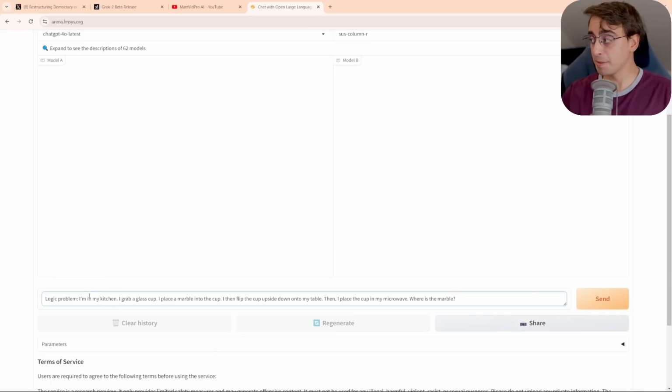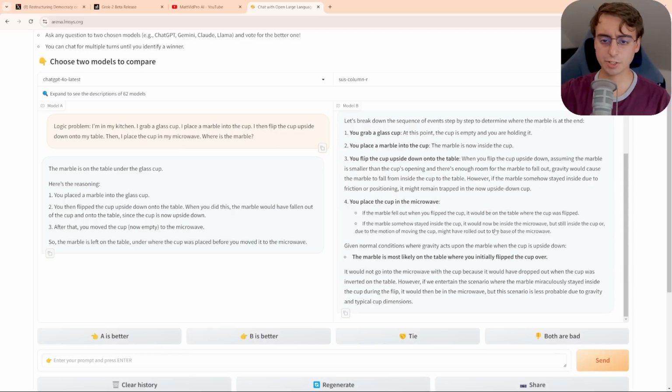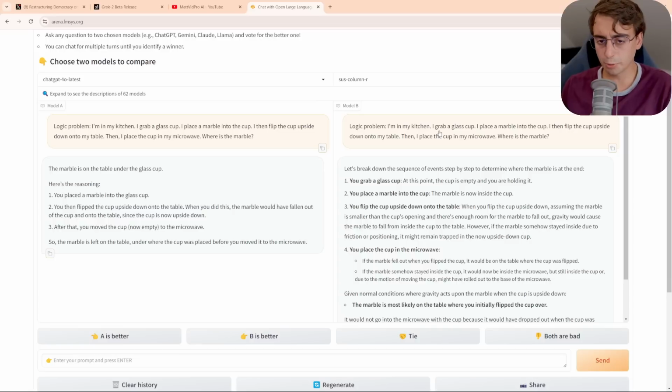With a simple logic problem that I've seen going around the AI community quite frequently, it actually gives us a really nice breakdown of the logic problem at hand. In fact, I would say that this is even maybe a little bit better than GPT-4 Omni. Let's go through this prompt. So, logic problem. I'm in my kitchen, I grab a glass cup, I place a marble into the cup, then I flip the cup upside down onto my table, then I place the cup in the microwave. Where is the marble? This is typically difficult for large language models. A lot of them say the marble ends up in the microwave, but in fact, it should be on the table where I left it.